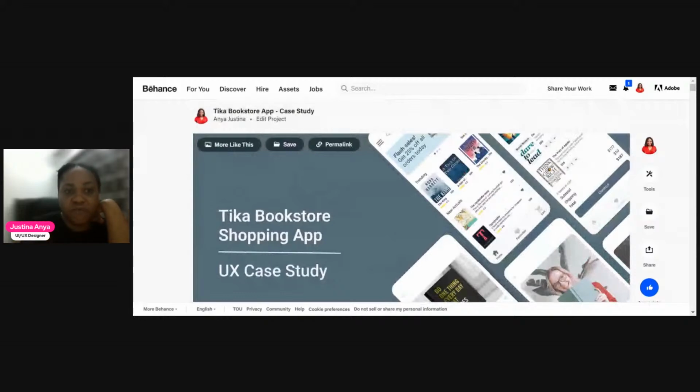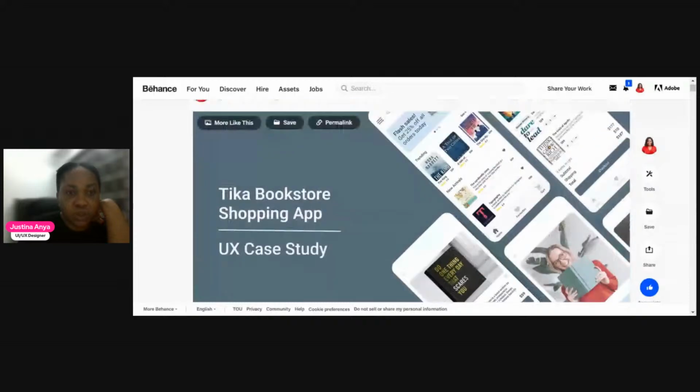Just send me the link to the Figma case study so that I can review it before it actually goes live to your Behance, right? So, this is Behance, and this is what a case study looks like.